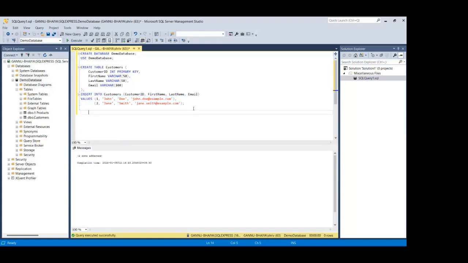Now let's call for the value. Let's retrieve the table we have created from the database. For that we will use the select command. Select everything from customers, the table name, which is clearly visible here. Just select this one and click on execute. Now you can see the table which we have created is clearly in the result.